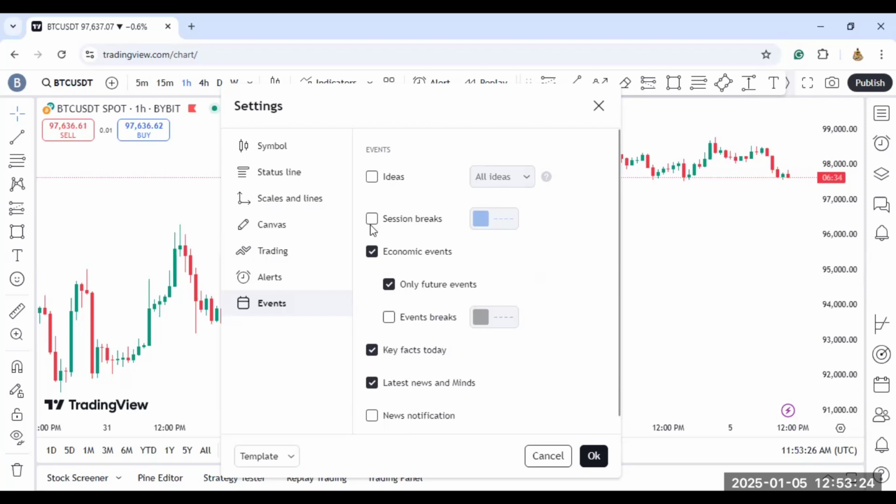And then sessions break, you see sessions like London session, New York session. It will show you the gap on the chart. And then economic events, the same way. If there's any economic event coming up like news, you will see it here.